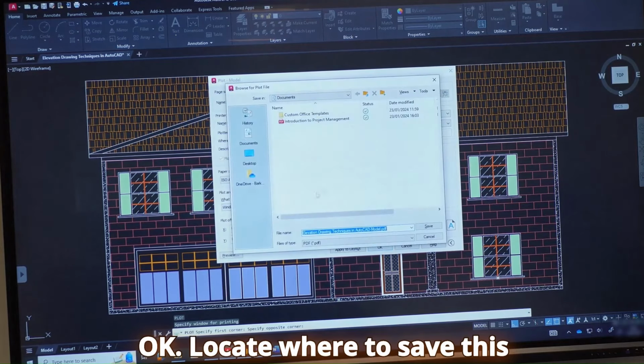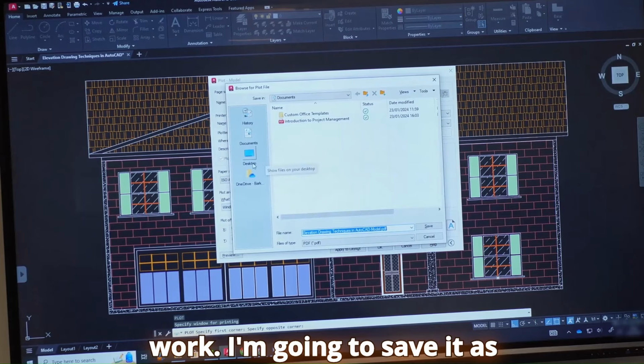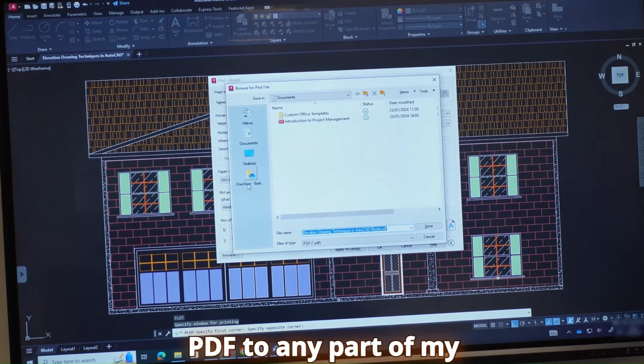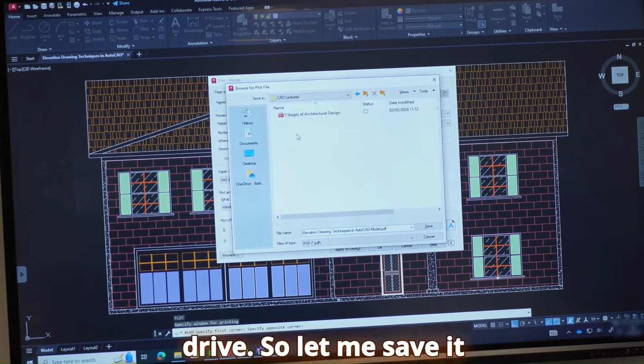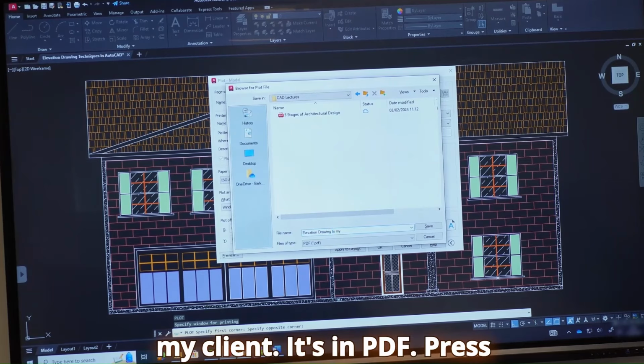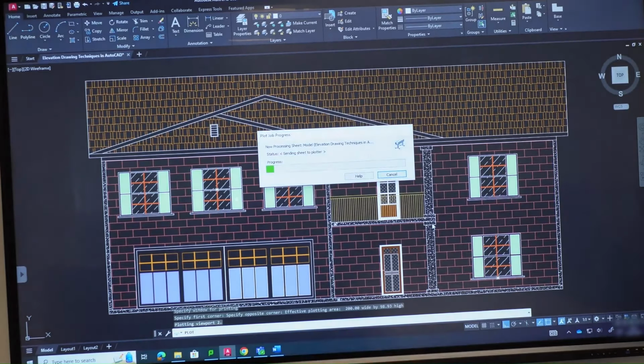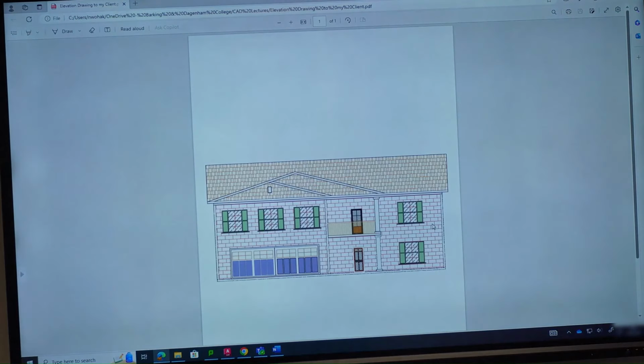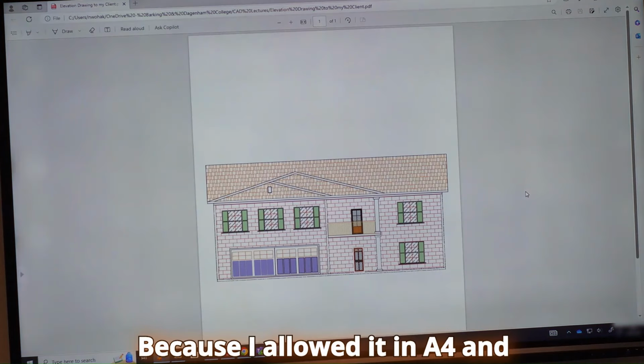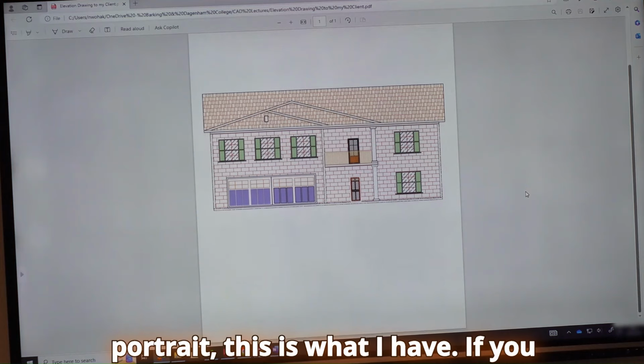Locate where to save this work. I'm going to save it as PDF to any part of my drive. So let me save it as elevation drawing to my client. It is in PDF. Press save and wait. Because I allowed it in A4 and portrait, this is what I have.